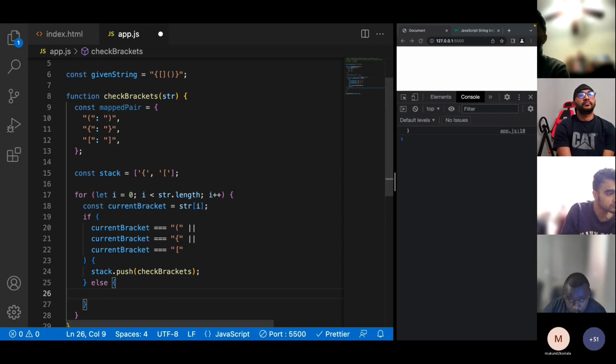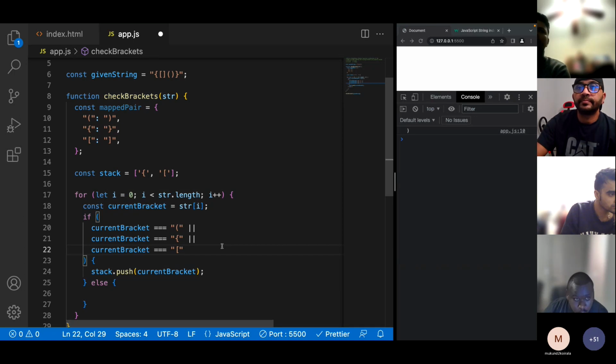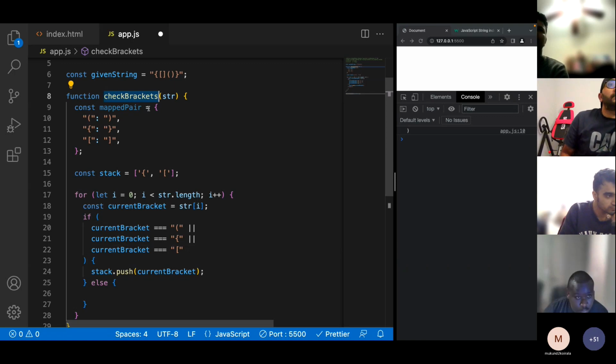Yeah. In line 24, shouldn't it be stack dot push current bracket instead of check brackets? Oh, sorry, I made a mistake there. Yeah, current bracket. Thank you. Where is that check bracket coming from? Do we have such a variable? That's what we named the function. Oh, yeah, sorry for that. I don't understand this function. I want to understand. This one? Yeah, what is this?